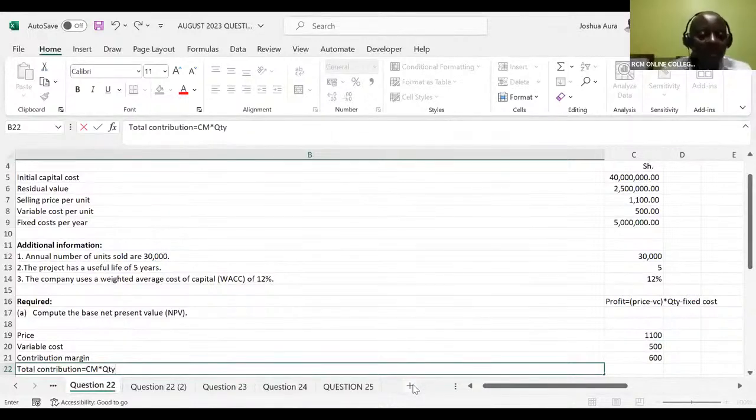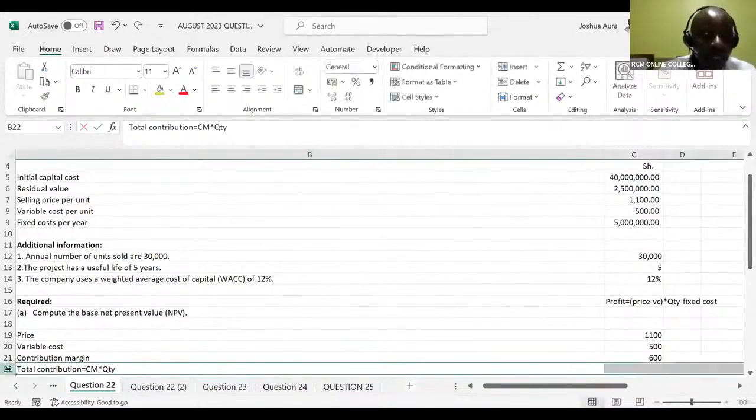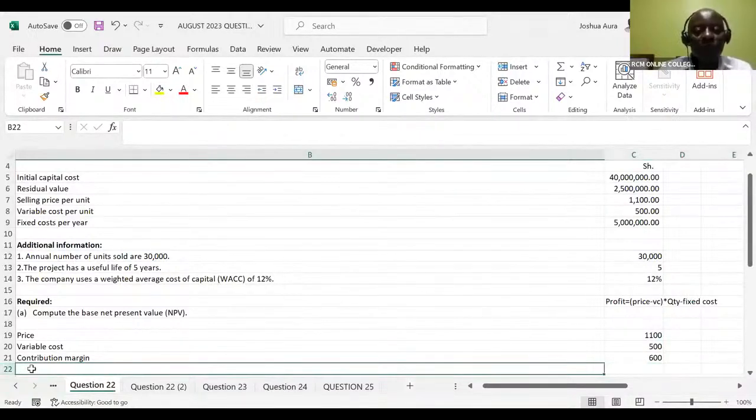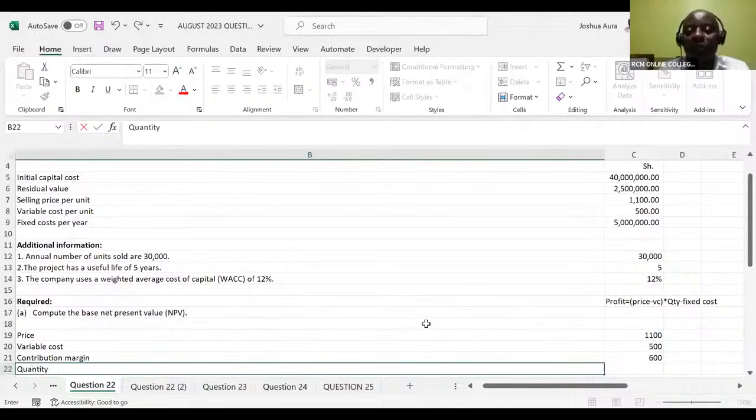Now, ladies and gentlemen, I would want to go back a little bit here and add a new row. So I'll say Control Shift, add. I just want to insert quantity here. The quantity has been provided somewhere. The annual number of units sold is 30,000.